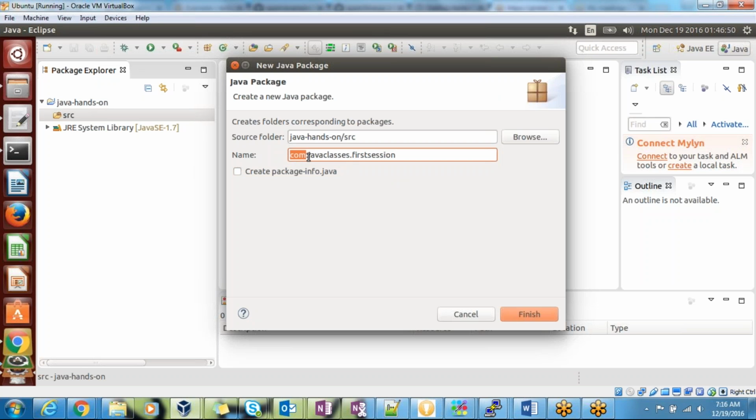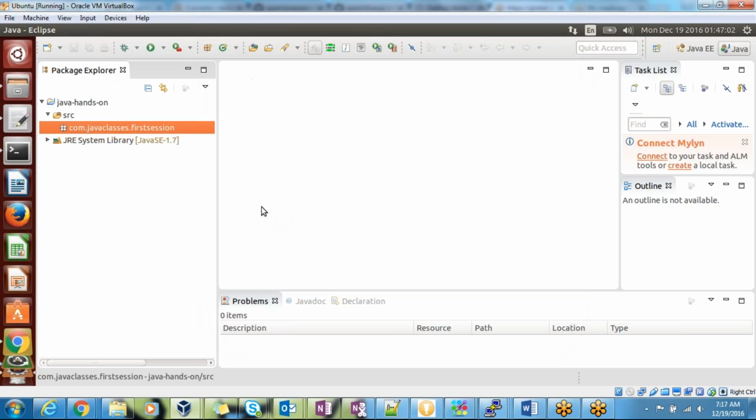Com is one directory, Java classes is another directory, and in that you have first session as another directory. It means this is a parent directory, child directory, and subchild directory. Just click finish. You don't need to select create package-info. Don't select that. You just create like this. When you create it like this, it will look white in color because nothing is there in this package.